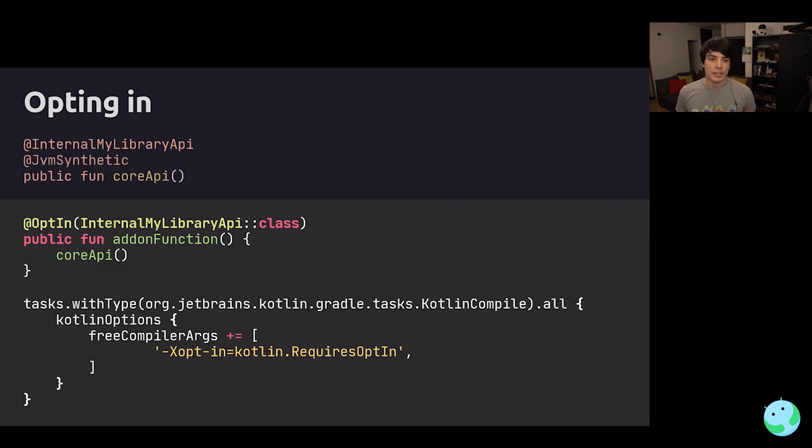And of course, anything that you're making public, but marking with these magic Kotlin annotations will be completely public in Java code. So if you want to avoid Java clients from calling these APIs outside of your module, you can again use the JVM synthetic annotation to make it completely invisible to any Java code.